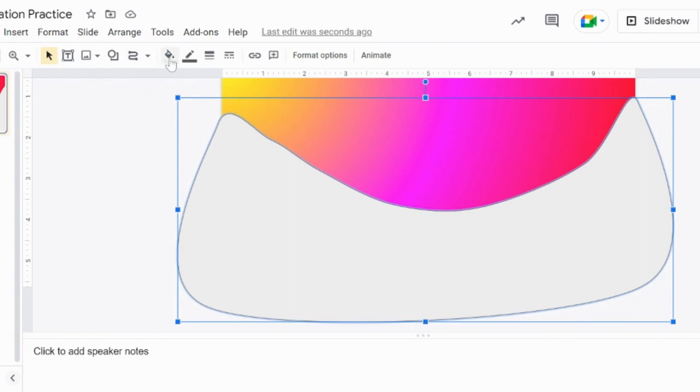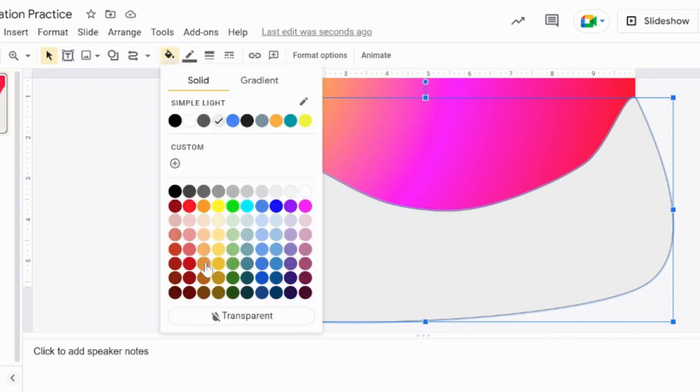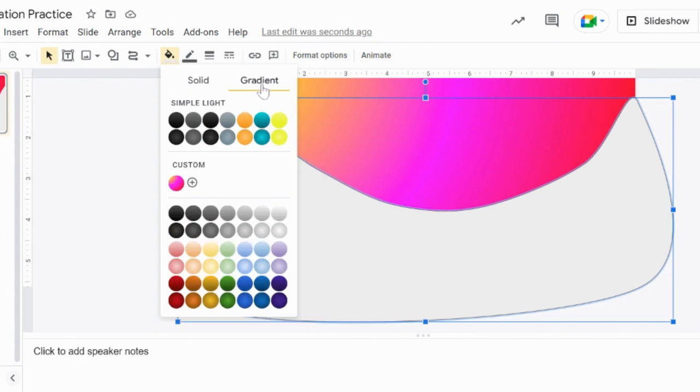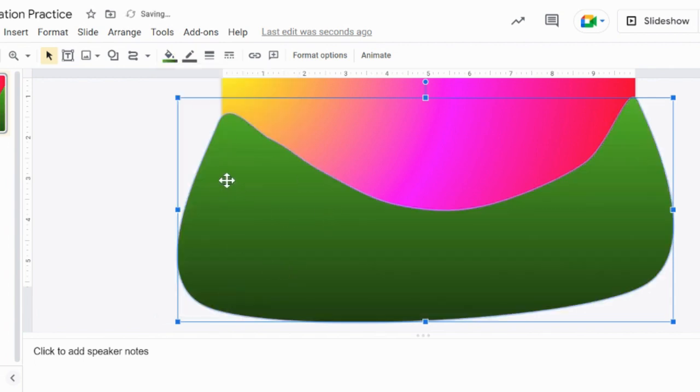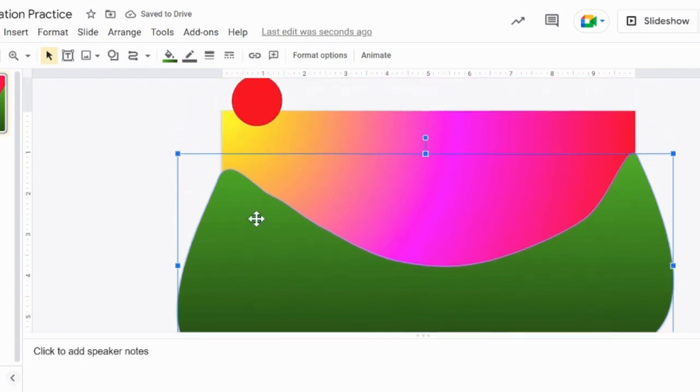I can change the color of it by clicking on the fill color option, and there are a whole bunch of colors to choose from. I can go gradient, I can go solid, I can go custom. So I'm going to go custom, I'm going to go gradient. I like this sort of green color here.